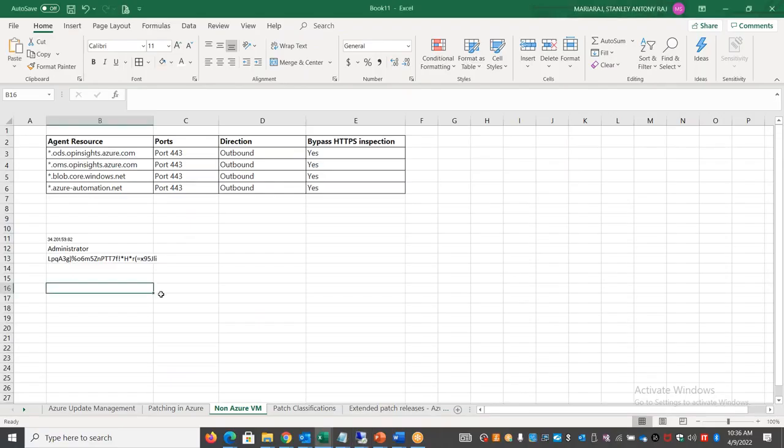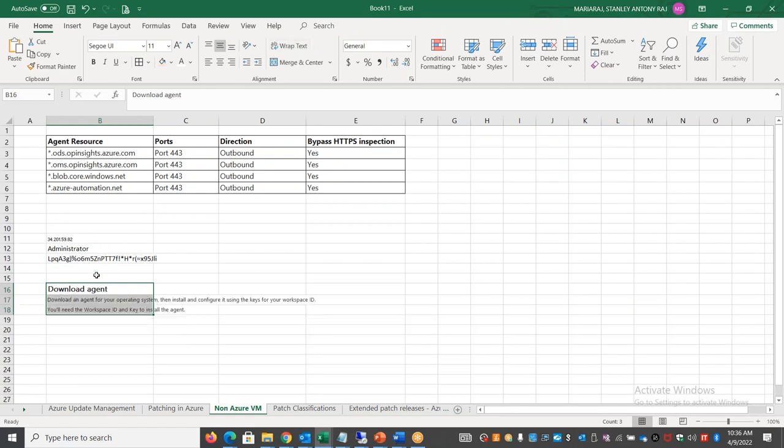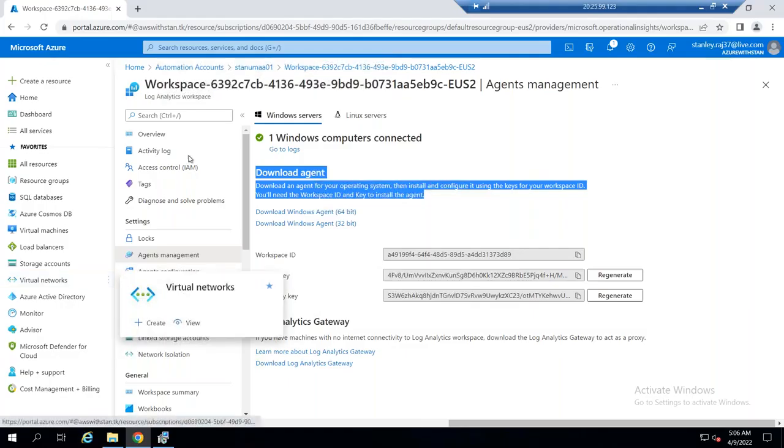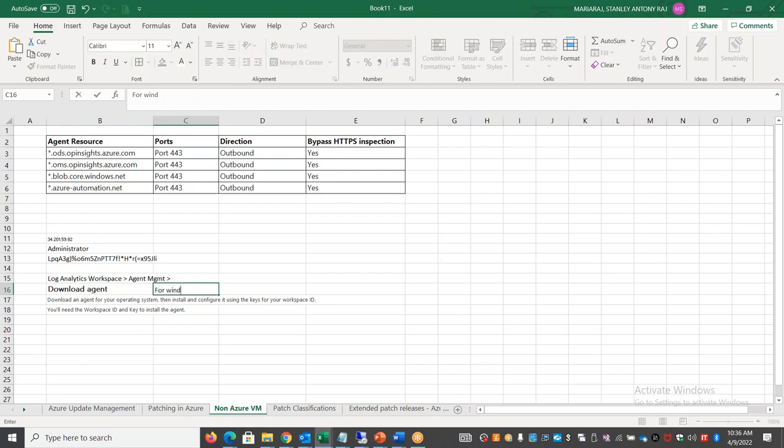So the first step is you have to go and download the agent, and as I showed you, the download agent option will be under your Log Analytics workspace, under Agents Management. So go to your Log Analytics workspace. Under Agent Management, you can download the agent based on your operating system, for Windows and Linux. 32 and 64-bit releases will be available.